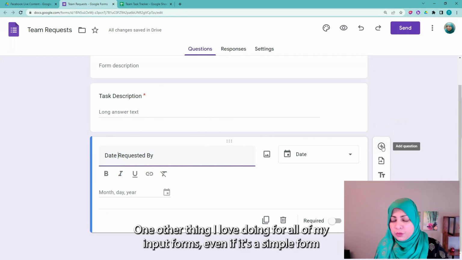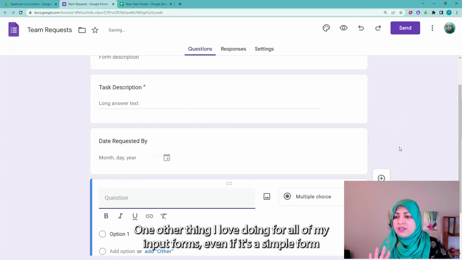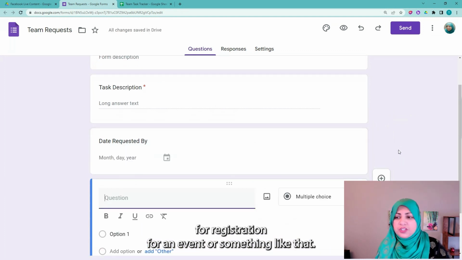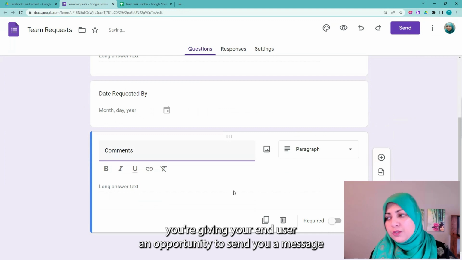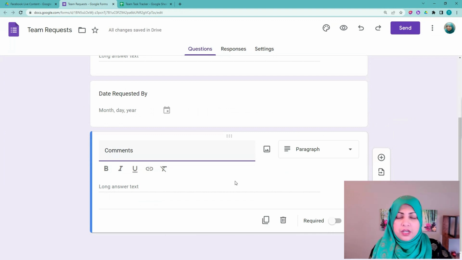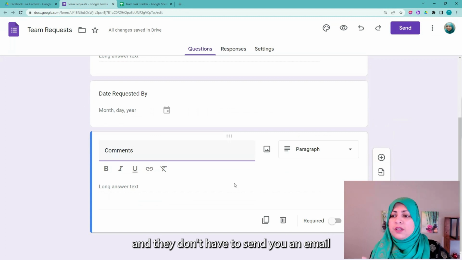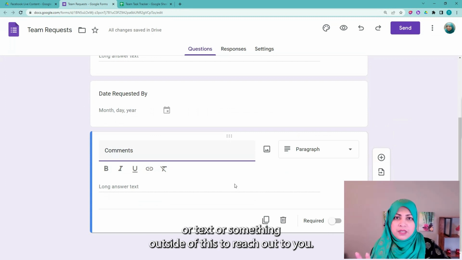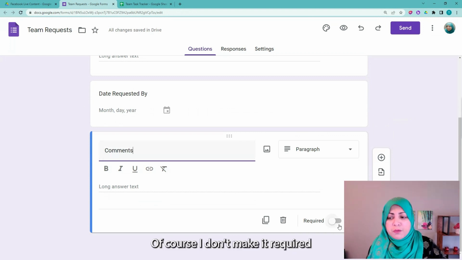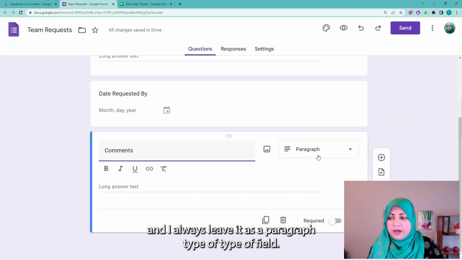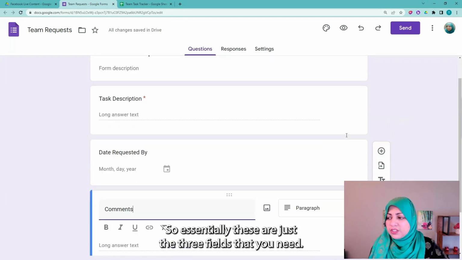One other thing I love doing for all of my input forms, even if it's a simple form for registration for an event or something like that, I always like adding a comments field, because that way you're giving your end user an opportunity to send you a message, and they don't have to send you an email or a text or something outside of this to reach out to you. So I pretty much would always add a comments field. Of course, I don't make it required, and I always leave it as a paragraph type of field. So essentially, these are just the three fields that you need.